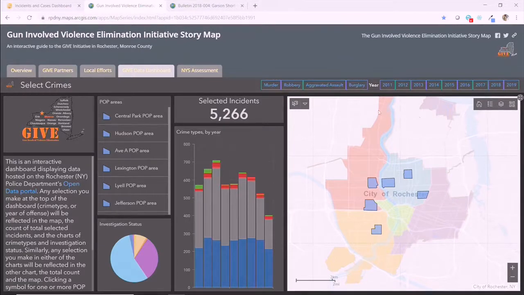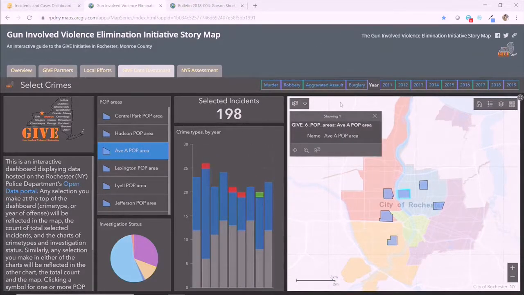So if you want to see across the city, you can see the total incidents from 2011 to 2019. But if you're looking to, say, move to a different area of the city, or you want to know what's going on in your neighborhood, you can also click on one of the pop areas. It'll highlight it, and then it automatically changes the data on there. To show you, okay, so there were 5,000 across the city, and there were 198 in this small little piece of the city.